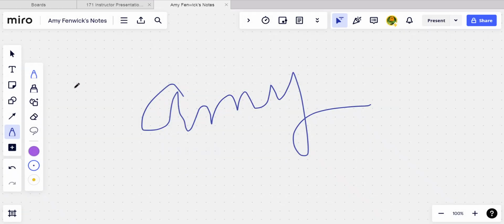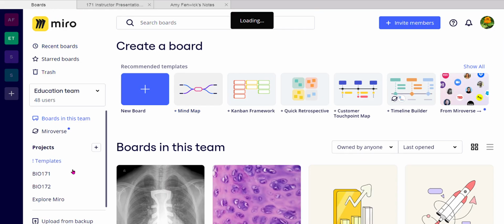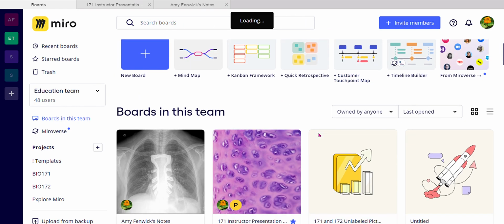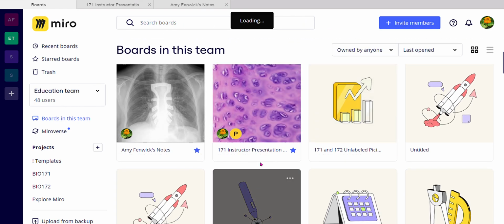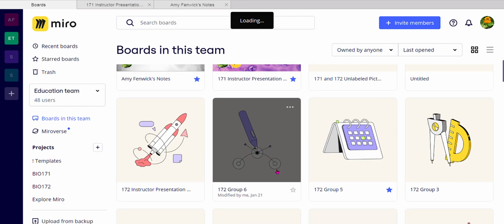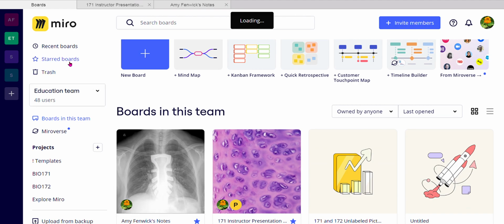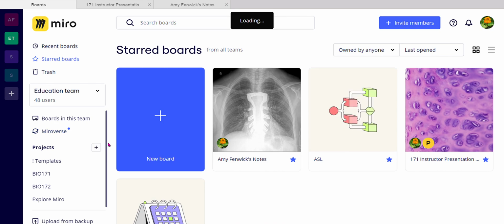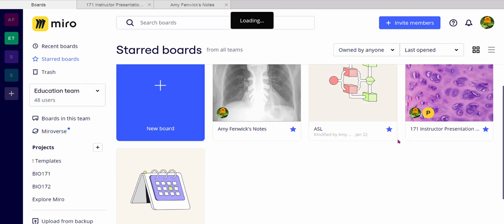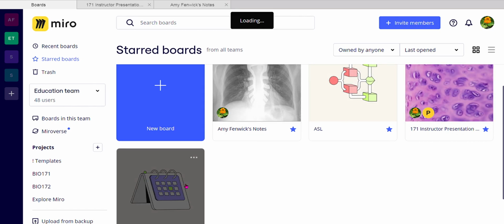Now, you have created a board in the education team. You have created a board that nobody else can see. And if we go back to our dashboard, and this is our dashboard in the education team, you can star your board, you can star the instructor's board, and you can star whatever group you're in. So let's say that I'm in group 5. This means that on your dashboard, if you come up here to the left and just click Starred Boards, all of your starred boards will show up.